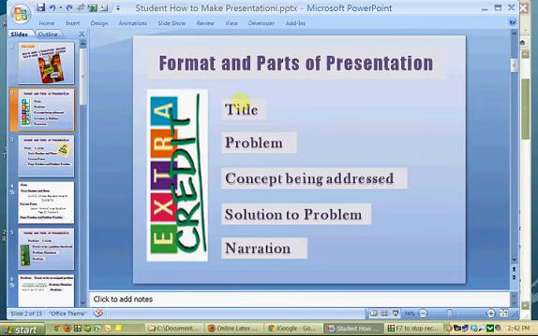But what you're going to have to focus on is that your presentation is going to have some parts to it. It's going to need to have a title. You're going to need to state the problem. You're going to need to talk about the concept being addressed. You're going to have to show the step-by-step solution to the problem, and you're going to have to provide narration to each and every slide. Let's take a look at each one of these parts.